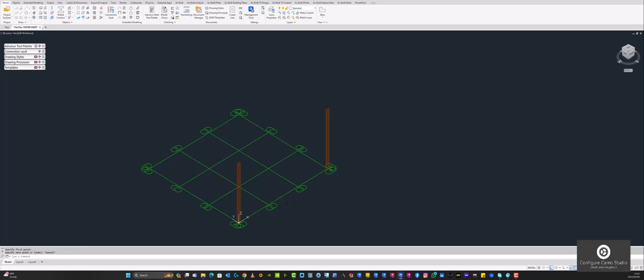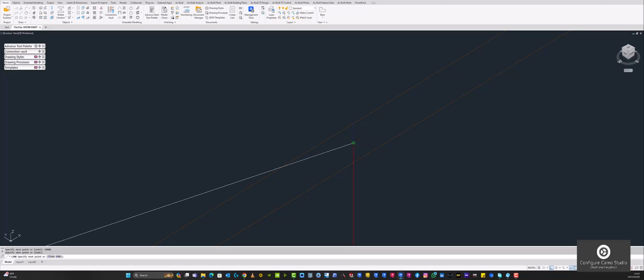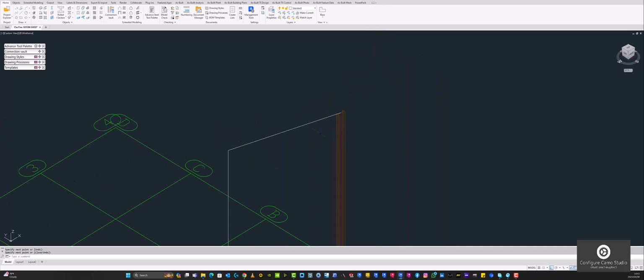All right, let's say line. We want a line, and we want this line to be at 10 meters high. Then from there we continue with our line to the center of our axis on the column. All right, enter.